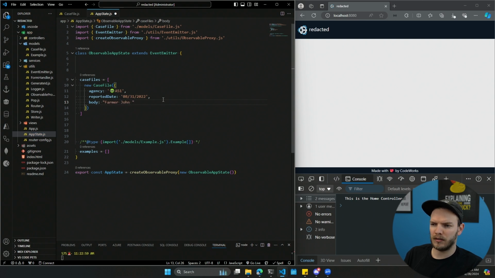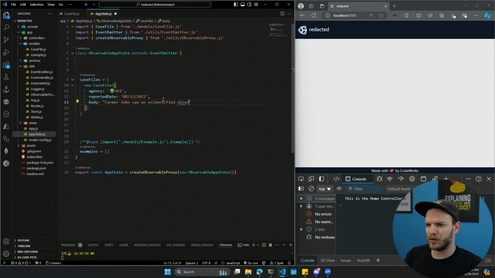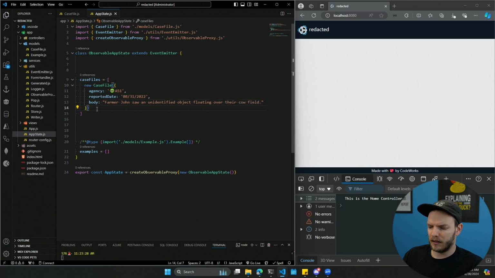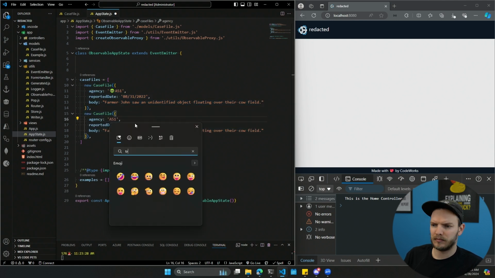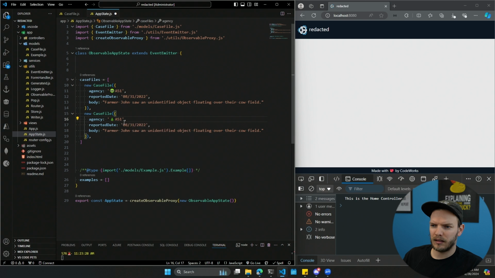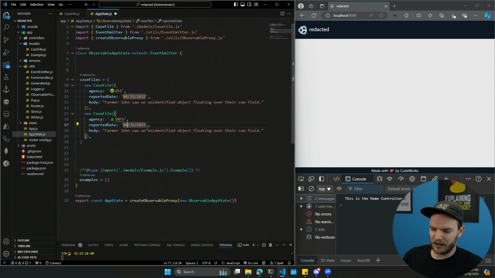Farmer John saw an unidentified object floating over their cow field. And maybe we'll add in a couple more. Tree. This will be the Forest Service, maybe the supernatural Forest Service, the SNFS. Maybe we'll put this in December 1st, I don't know, 1990, something along those lines.